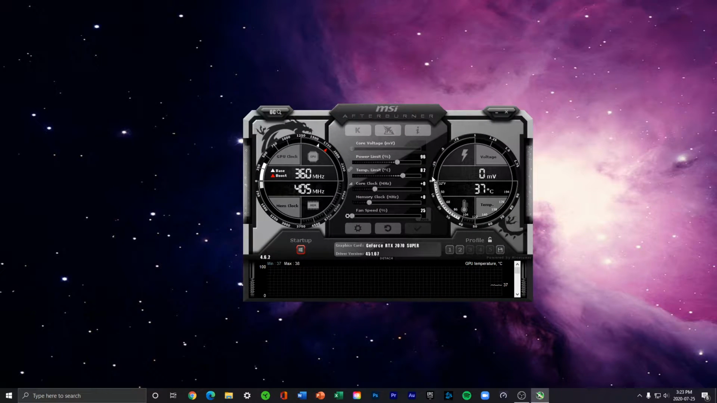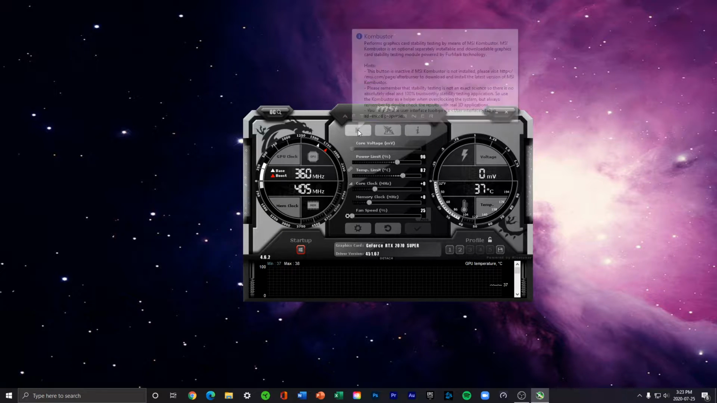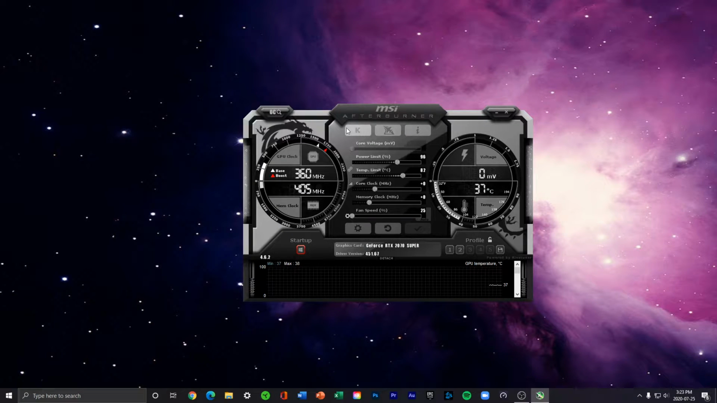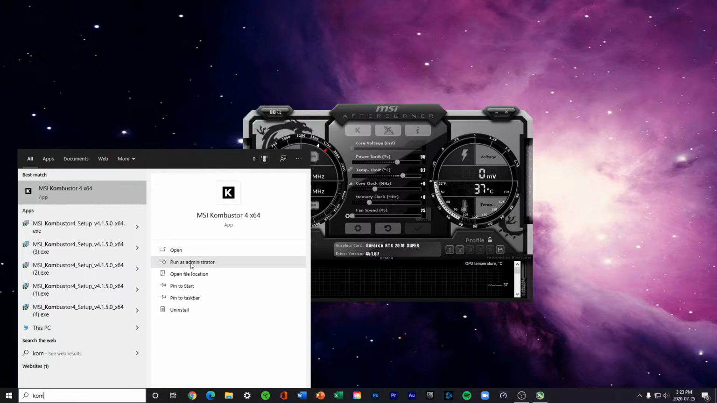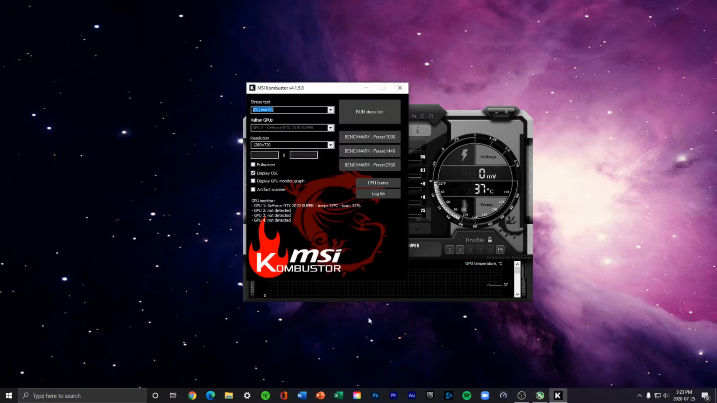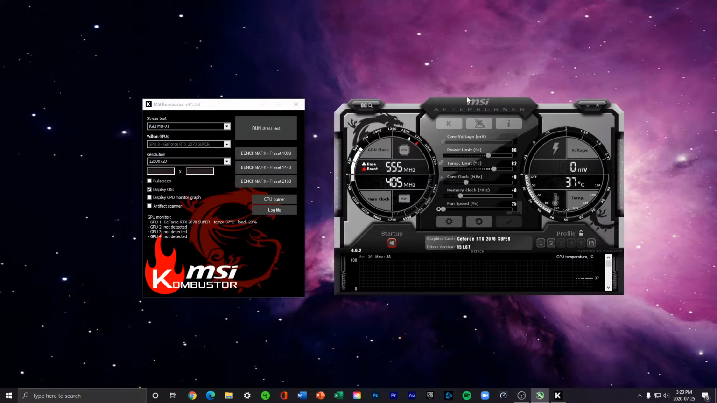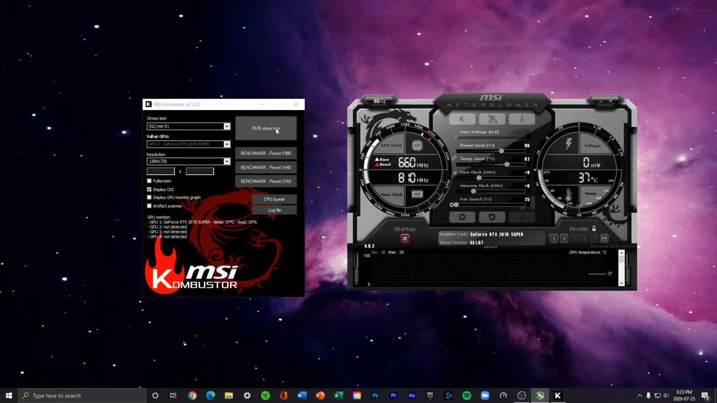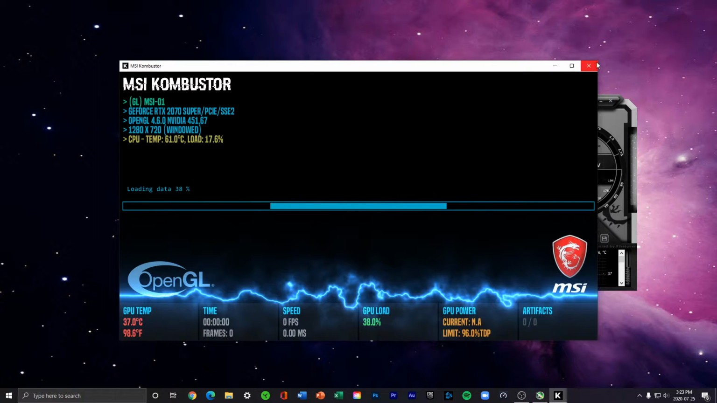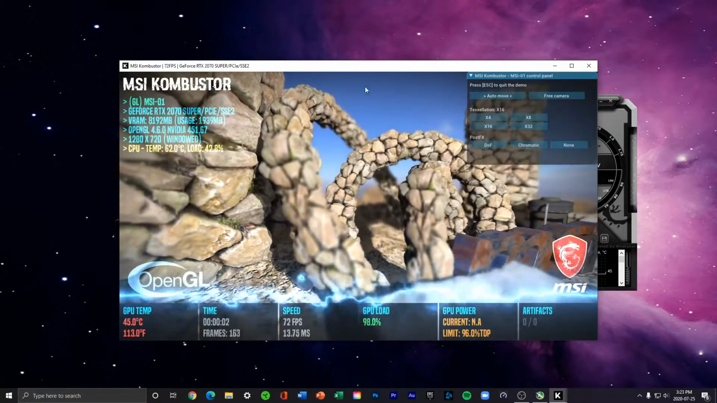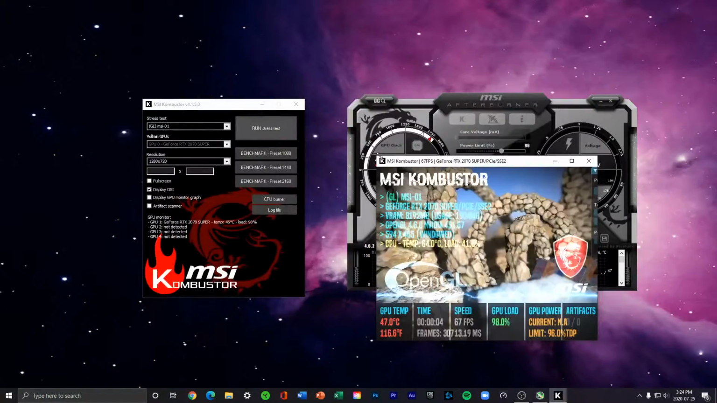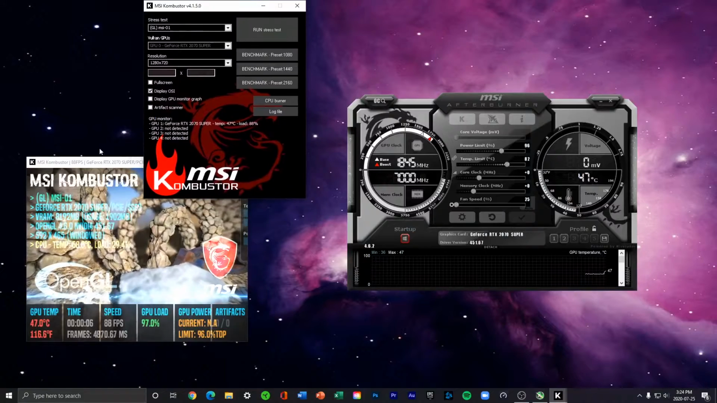So what you want to do here is press the Combustor button. If you don't have an option here, like it doesn't let you press it, I had a problem like that as well. Just open up Combustor from your desktop, and you're gonna see this. Just close that window. Press run stress test. So this MSI logo is gonna come up for the stress test. Just make it a little smaller so you can see.